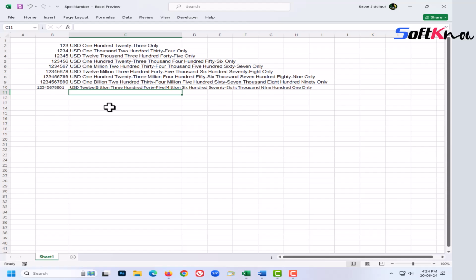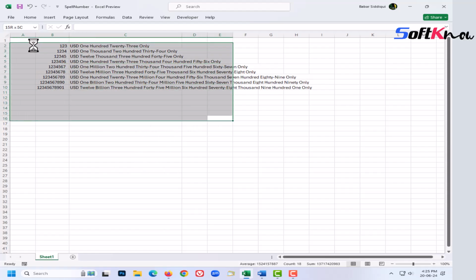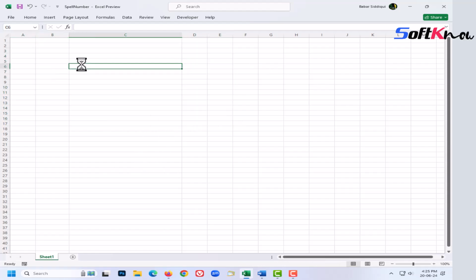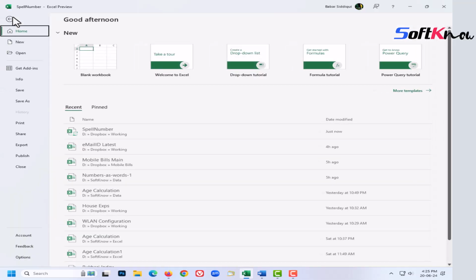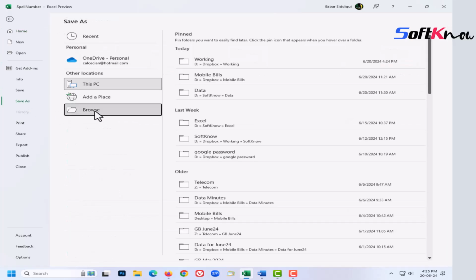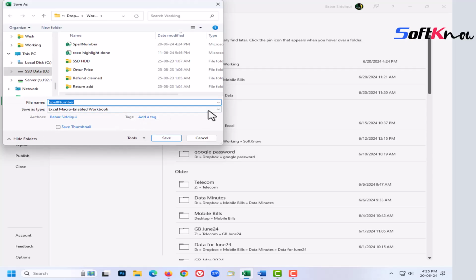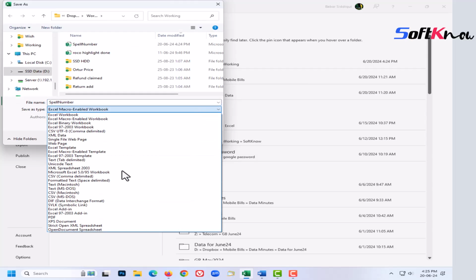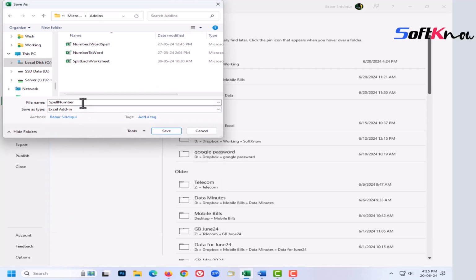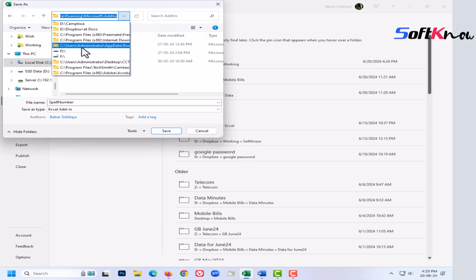If you use this VBA code for every workbooks, then you have to save as Excel add-in file type. Click on File tab. Then click on Save as tab. Change Save as Type Excel add-in from drop-down box. File save location will automatically change into default location.